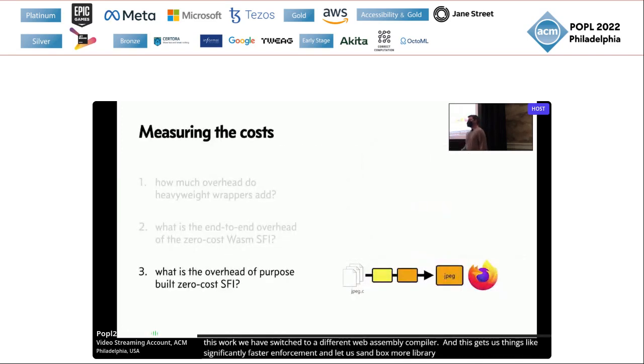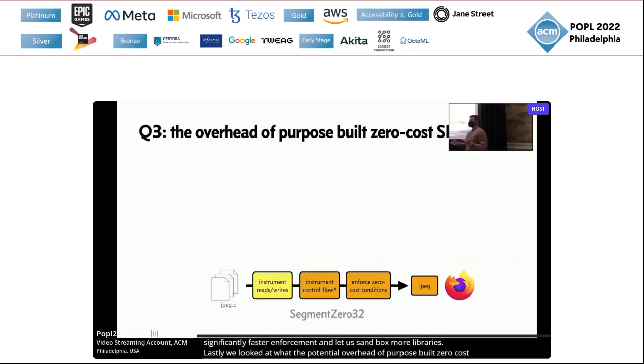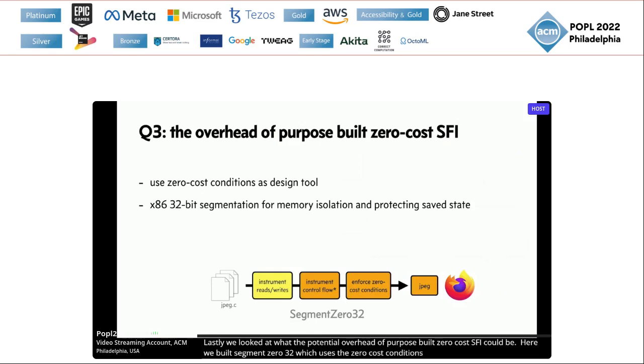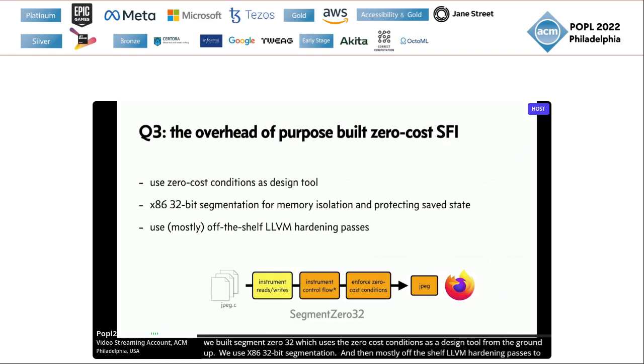Lastly, we looked at what the potential overhead of purpose-built zero-cost SFI could be. So here we built a tool called Segment 032, which uses the zero-cost conditions as a design tool from the ground up. In particular, we use x86 32-bit segmentation for memory isolation and protecting saved state, such as callee-save registers. And then from there, we use mostly off-the-shelf LLVM hardening passes to just walk down our checklist of properties, ensuring that they're enforced in compiled code.